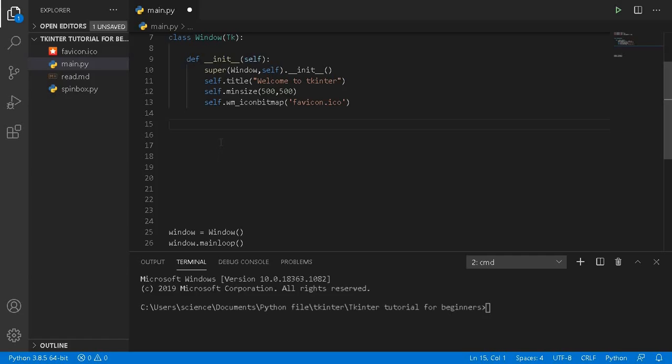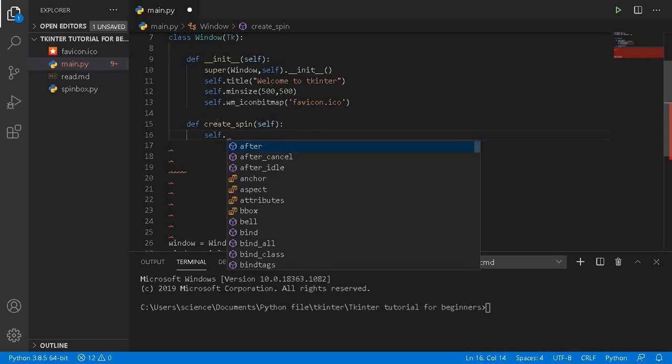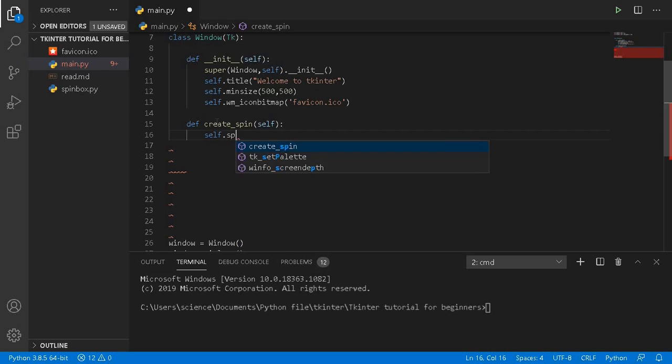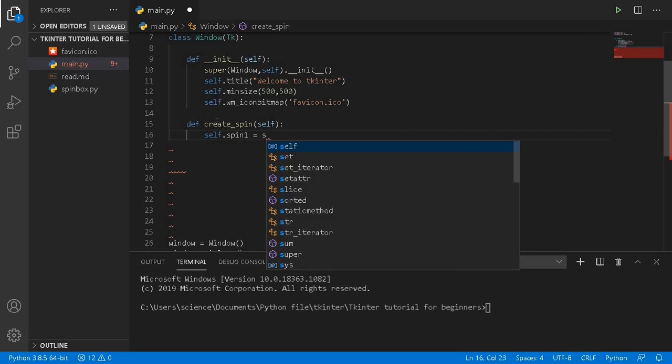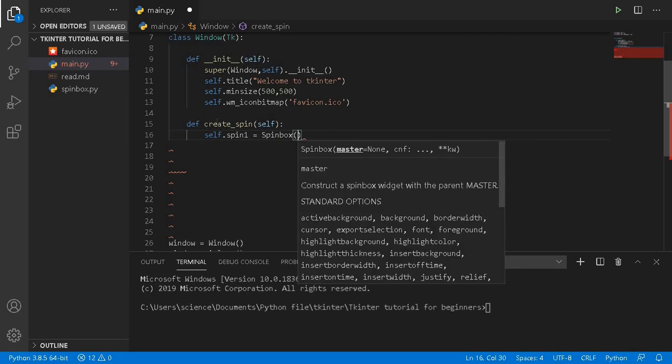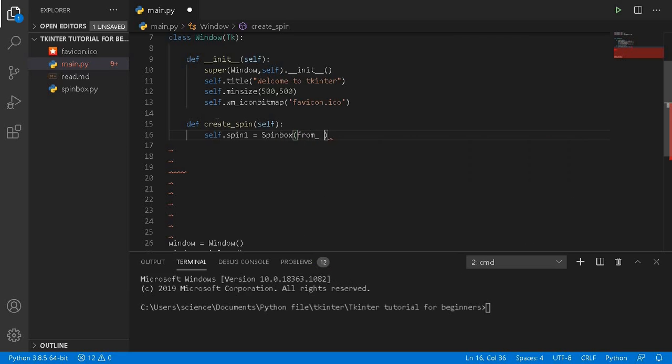In this video we are going to create a spin box. Let's get started. First let me create a method, create spin, self dot spin box, from 0 to 10.